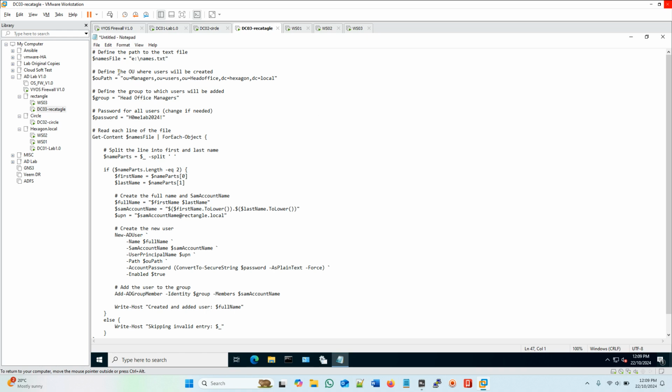So what it does: define the path to the text file, so this should be the C drive, right? It just reads names from this one, and then we have to define the organizational unit where the users will be created. And then next we have to create a group, and once you create the users, they will be added to this group, right? And this is the password, the initial password they can use for all users, right?